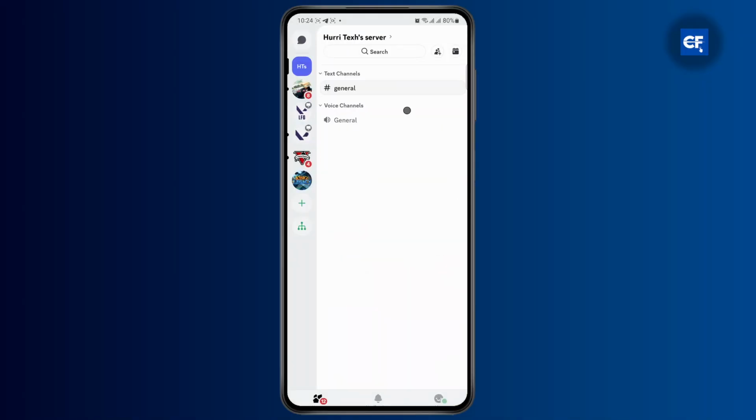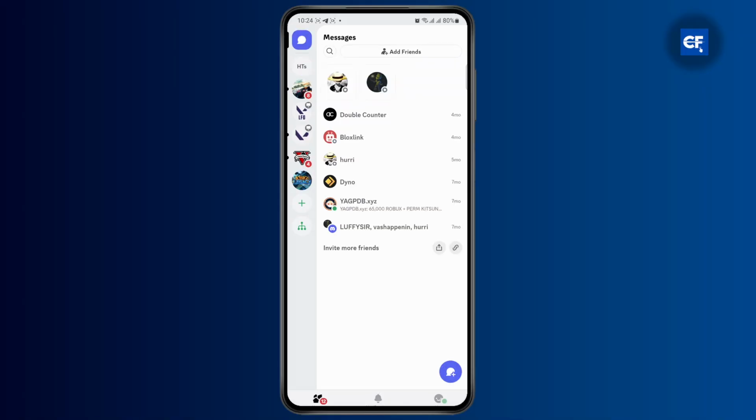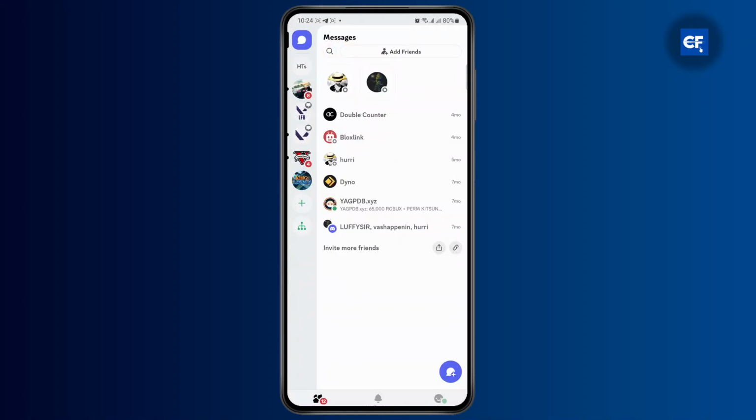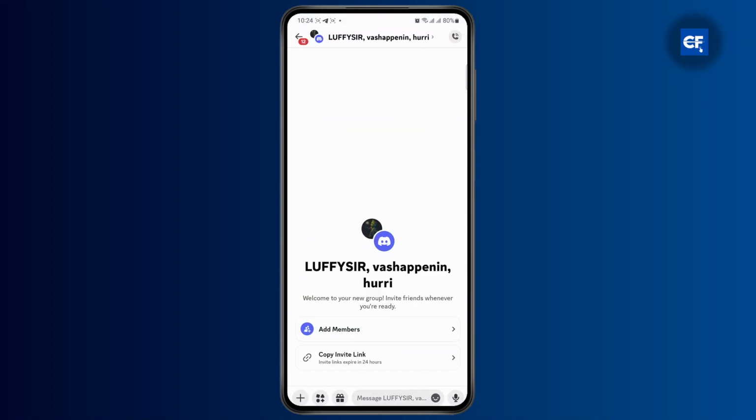Now, from here, if you're inside any server, you can go to DMs, and if someone is spamming you or sending you unnecessary messages and you want to block them, you'll usually find them on your messages section or your DMs. Now, from here, tap on the chat right here that you want to block. Now, once you've selected your person, you can just tap on their profile.